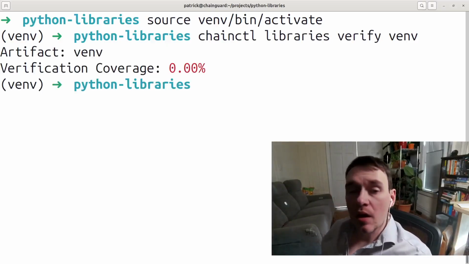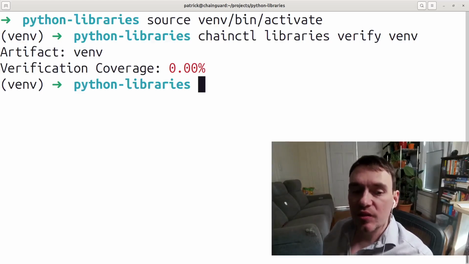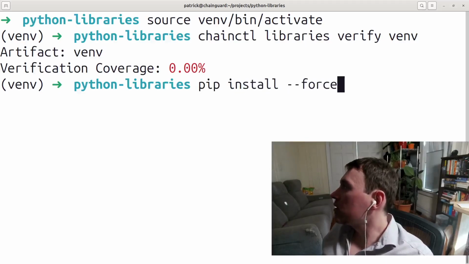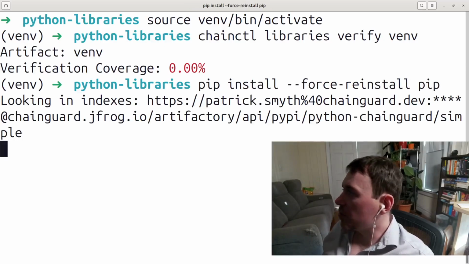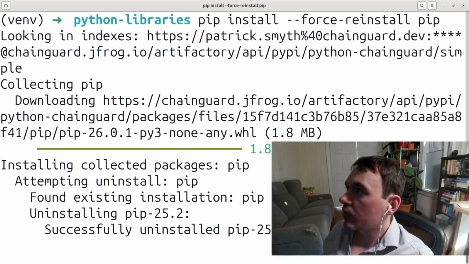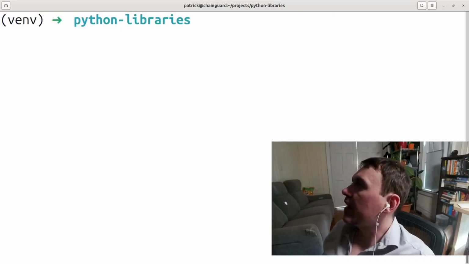The only package installed in this virtual environment right now is pip. So we're actually going to go ahead and overwrite that now. Pip install with the force reinstall flag, and then pip. So we're going to overwrite the pip that exists now in this virtual environment. Successfully installed, and now we will run our verify command again.